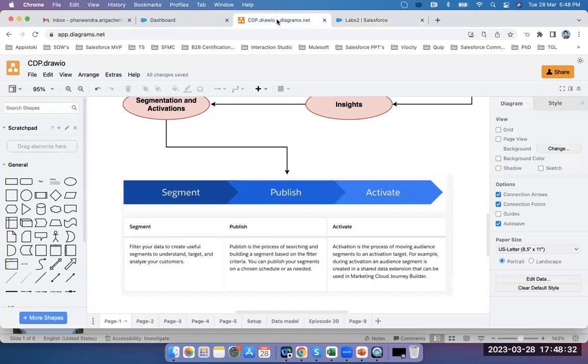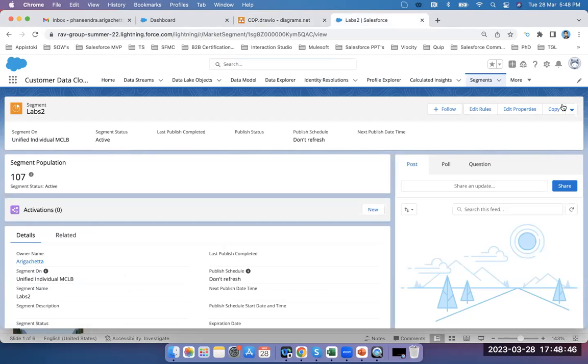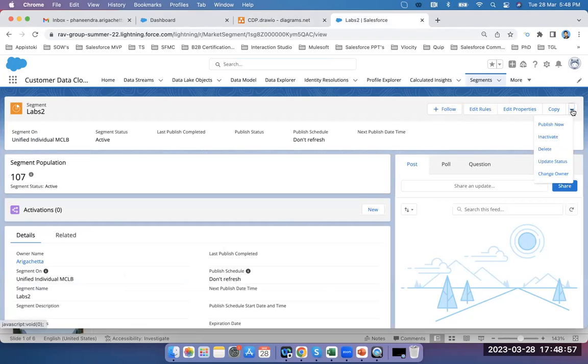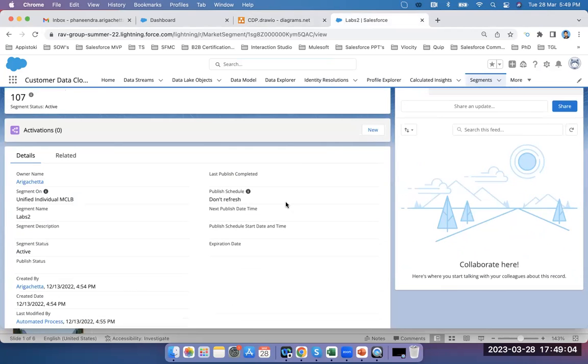Once you publish it, the entire segmentation that you designed with the rules will start the processing of searching and building a segment based on the filter criteria. And you can publish your segments and choose the respective schedules also. You can see you have an option where you can publish the schedule and define the respective publish. Because I haven't added any criteria, the system won't accept publishing the respective segmentation. But you have a time interval where you can go and define the schedules.